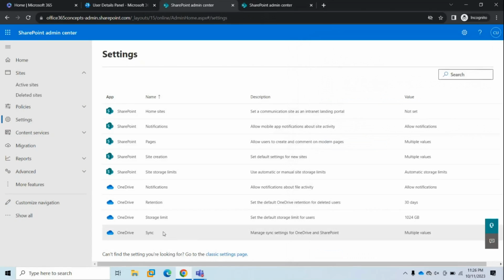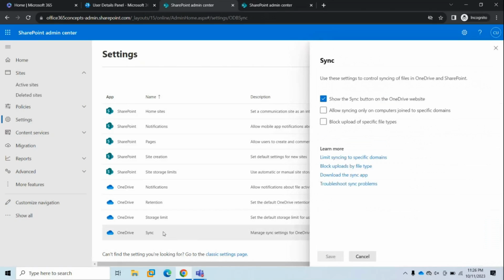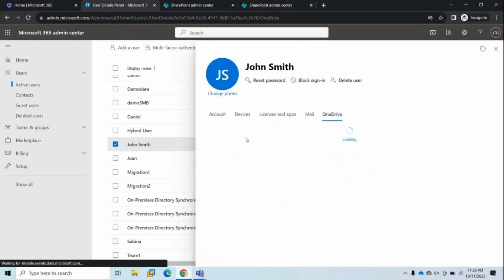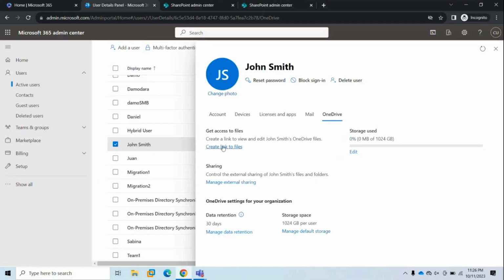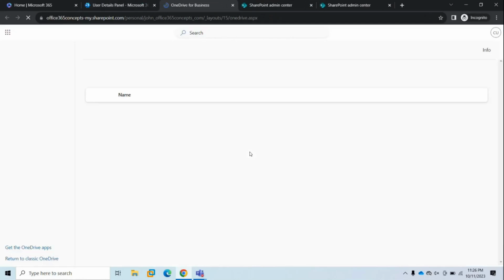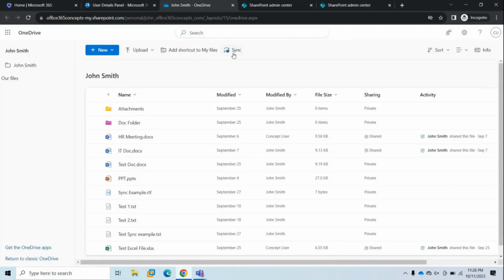Under Sync, you can restrict the syncing of files for the users in your tenant. If you go to OneDrive for Business account for any user, for example, if I go to John Smith account, let me open it from here. Let's click on this link. Let's open it. So here you will see this sync option. You will find this sync option in document library in SharePoint site as well.